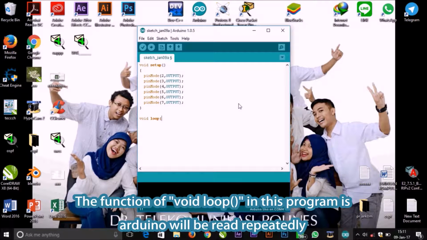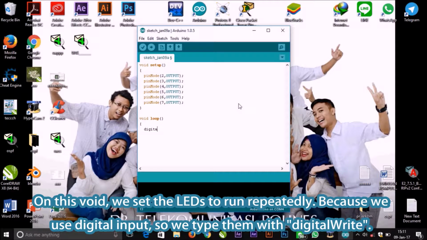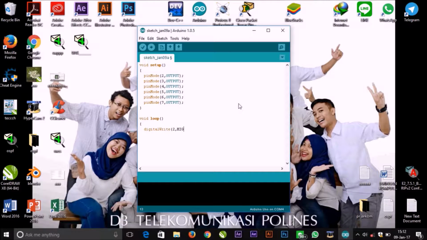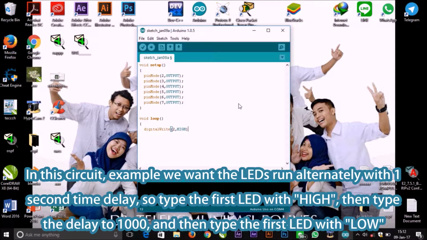The function of void loop in this program is that Arduino will read it repeatedly. In this void, we set the LEDs to run repeatedly because we use digital output, so we type them with digitalWrite. In this circuit example, we want the LEDs to run alternately with 1 second time delay. So, type the first LED with HIGH, then type the delay to 1000, and then type the first LED with LOW.